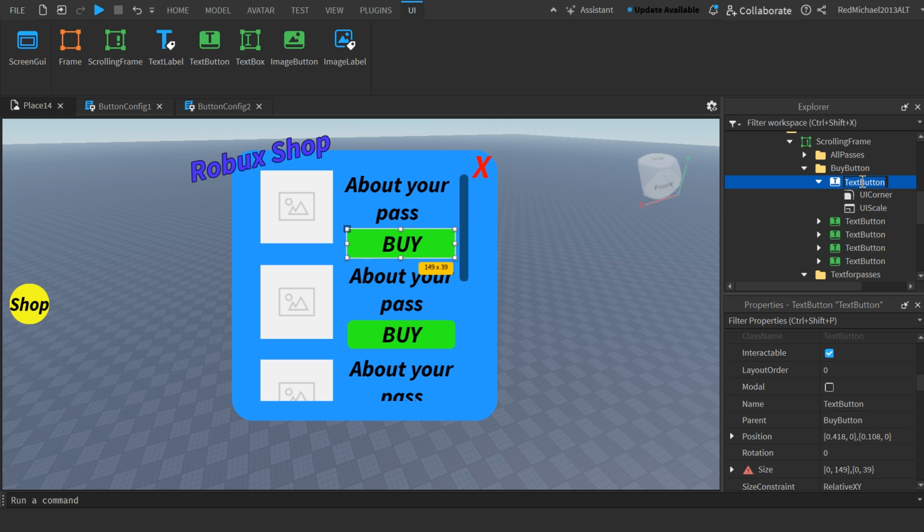And we're going to do UI buy button, and then we're going to copy that, and I'm going to put buy button 1. So you have our 1 on there.